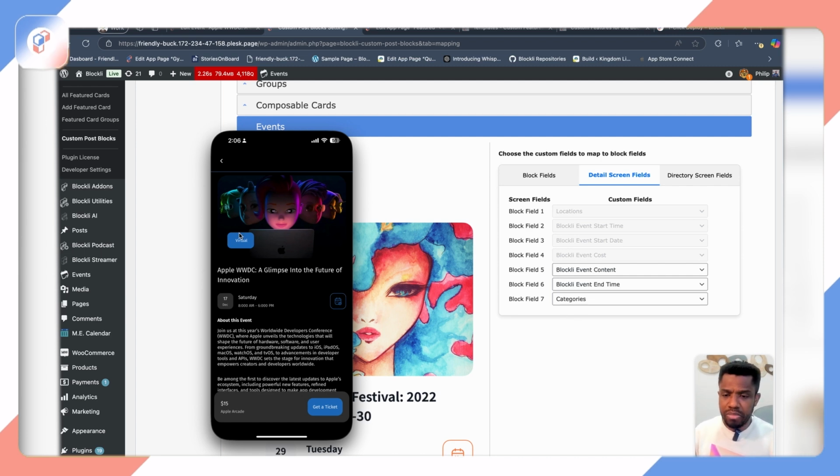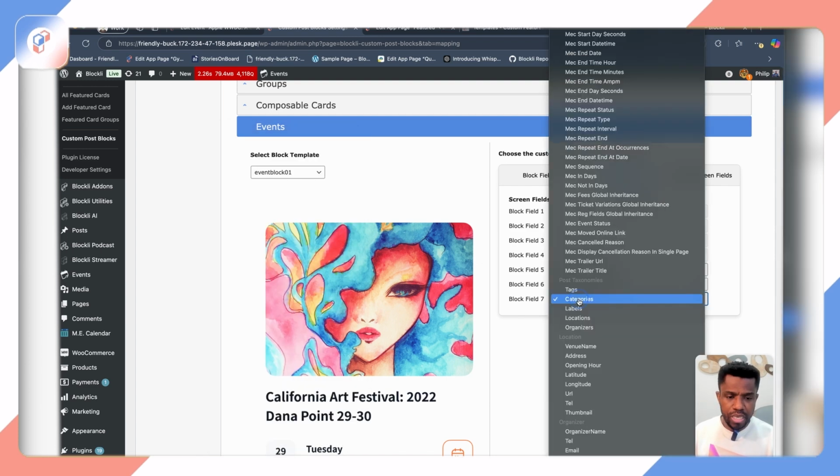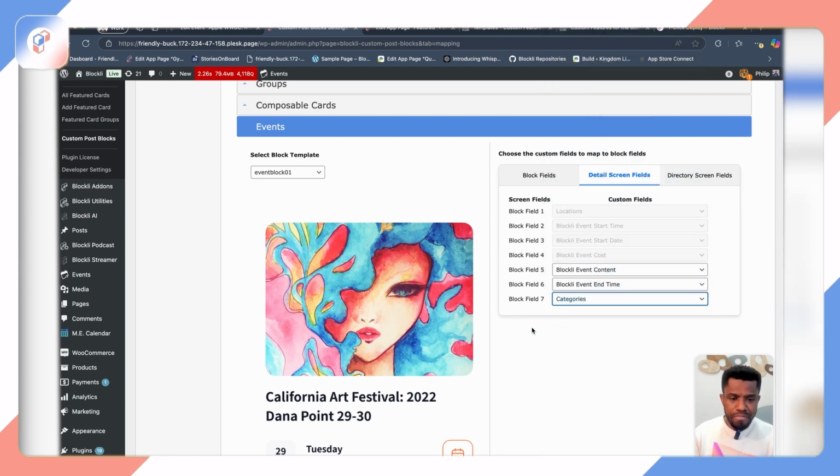And then this badge you see here that is virtual, that's what is mapped to categories. So if you click here, you can map that to your categories, or you can map that to locations or organizers or labels, or even opening hours, whatever you want. You can map that. And then the next screen that you're going to map will be the directory screen.